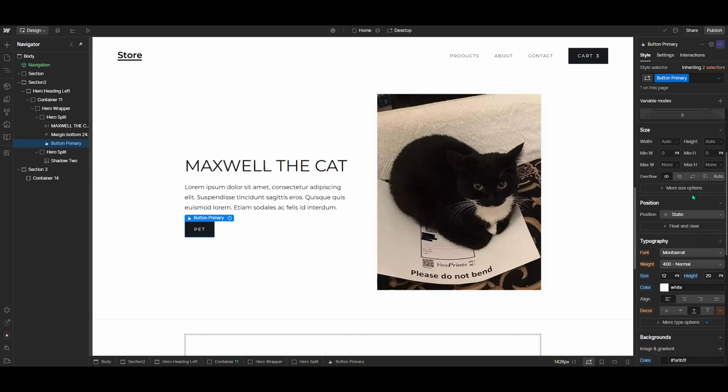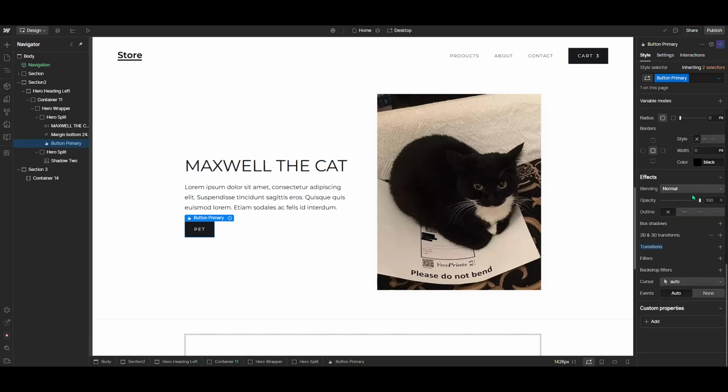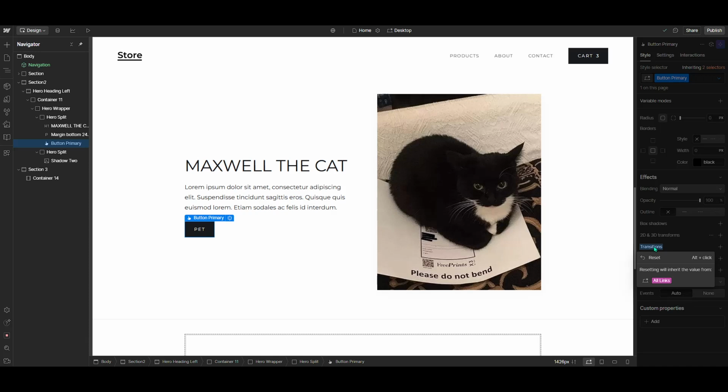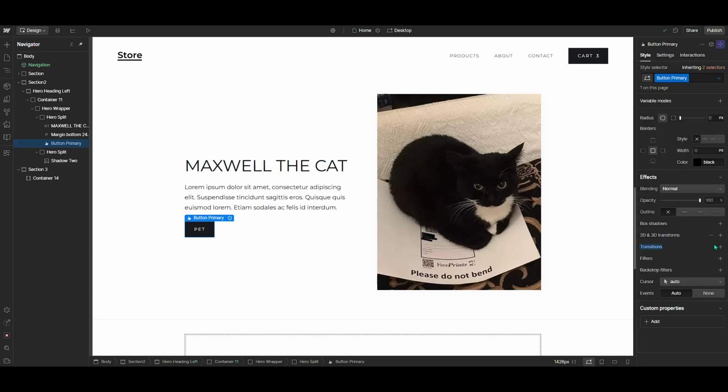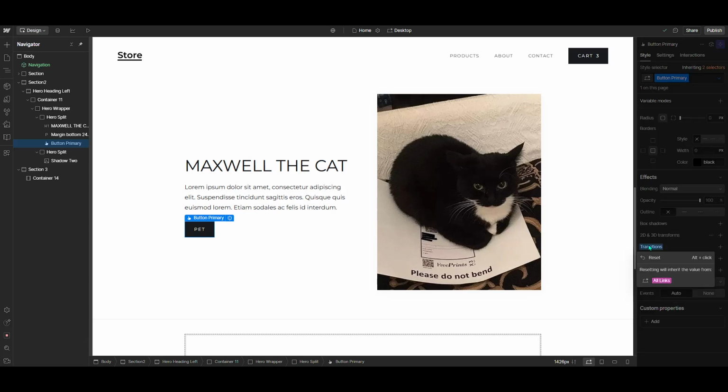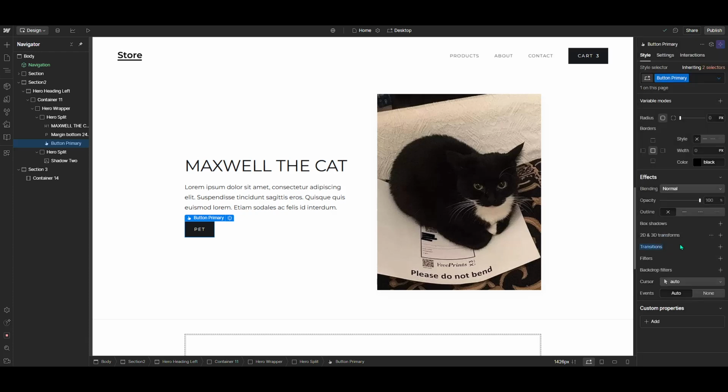As you scroll down the Style panel, keep an eye out for the Effects section. It's often tucked further down, so it might require a bit of scrolling. When you find it, look for a little plus icon next to Transitions. Clicking this plus icon will open up the transition settings, providing you with a suite of options to fine-tune how your button behaves.